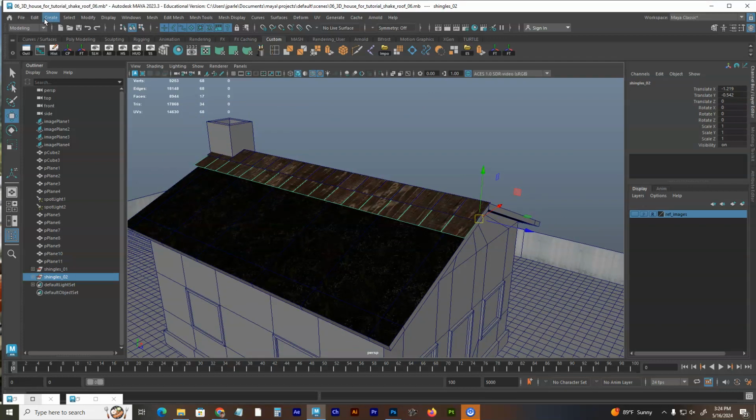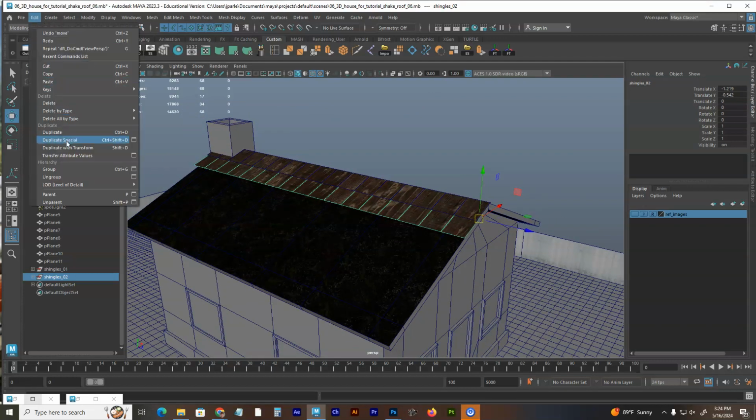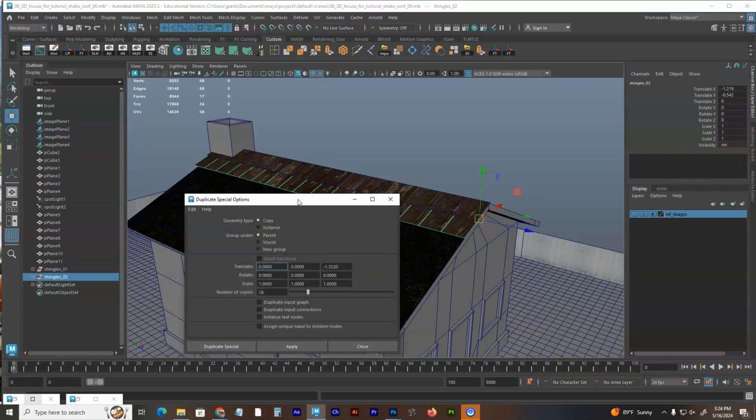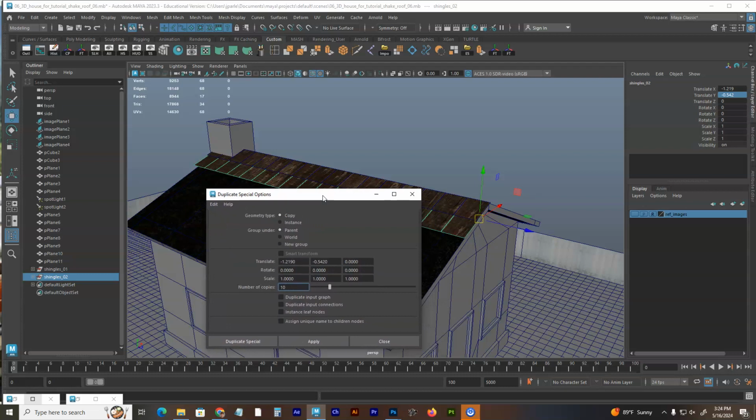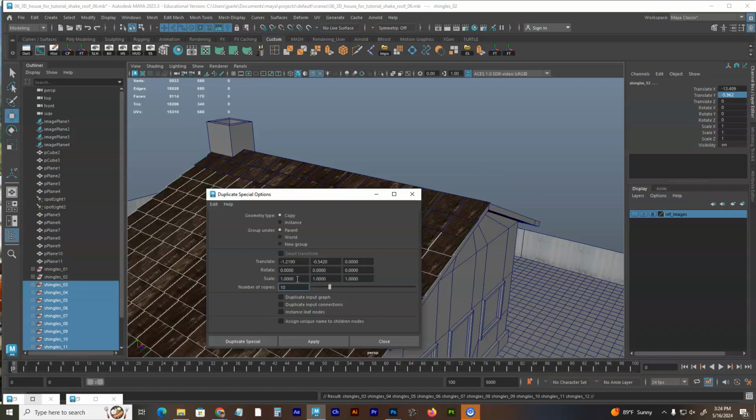And now I'm going to go Edit, Duplicate Special, Options, and now we have an X copy paste and a Y copy paste. We don't want to move it in Z, so that's got to be 0, and I probably only need like 8 or so duplicates, but let's do 10. Again, we can delete these by groups, so it's not that big a deal. And I'm going to duplicate special and hope that the angle is correct.